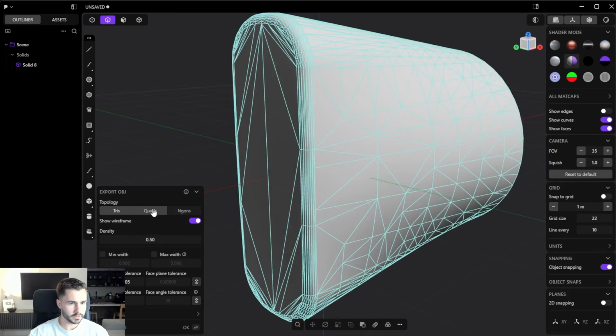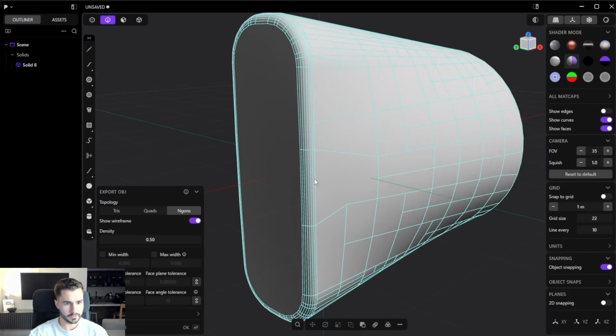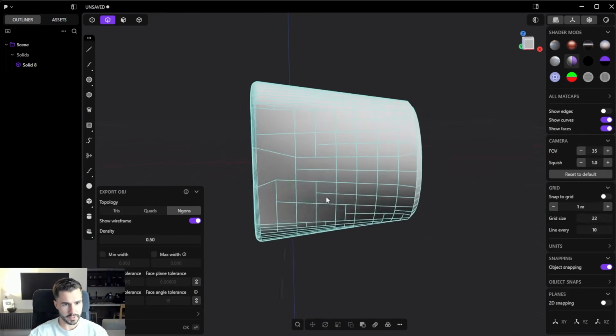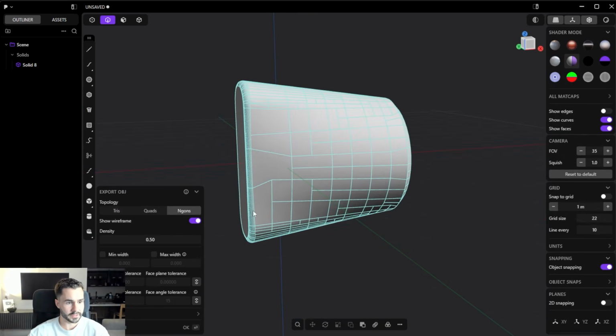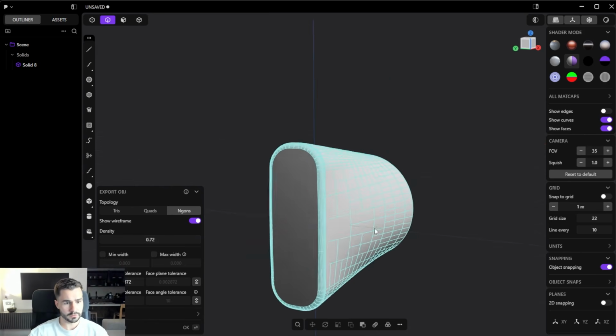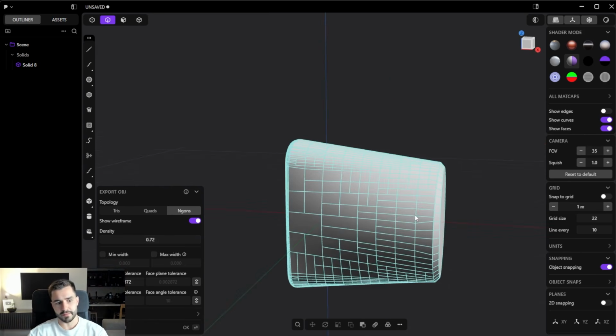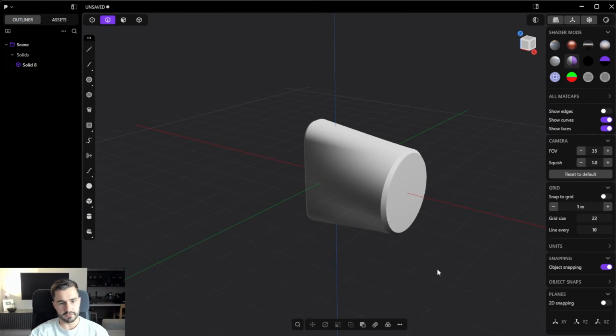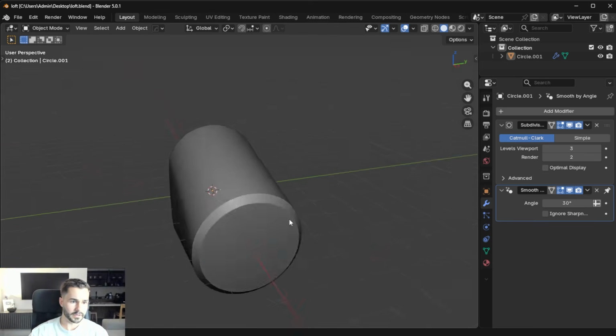Obviously you have the triangles, quads, and n-gons option. You're pretty much always going to want to go with one of these two here. And you're going to see it's not going to have the same result as you would have inside of Blender, right? So you can kind of play with that and get a different export. But ultimately, this is going to be the mathematically accurate one, while the one in Blender is going to be just good enough, basically. So that is how you create a loft inside of Plasticity and inside of Blender.